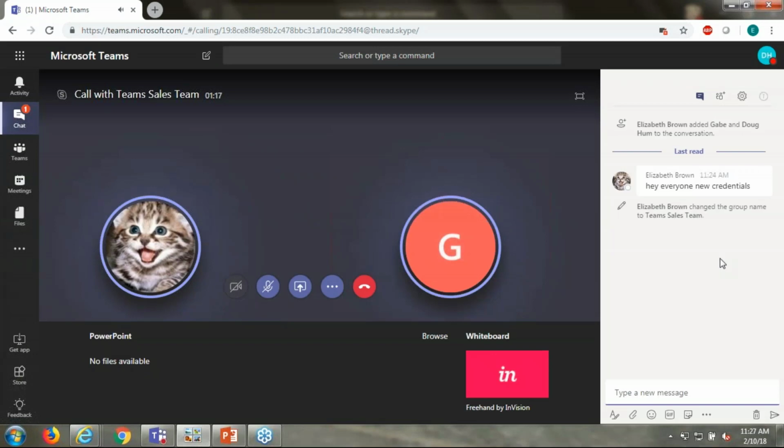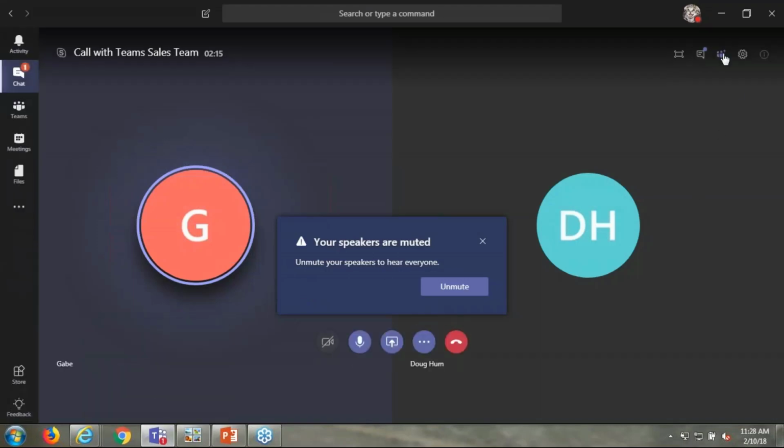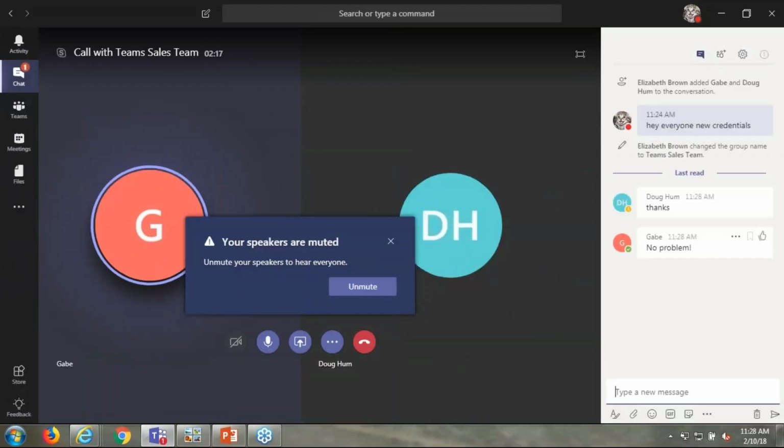There's also a conversation, a chat window going on, so I can type in here, thanks. And that's going to be shared to everyone. If I go back to the desktop, you can see there's a little notification that there are new messages. And then I go to the chat window, and I will see it showing up here, a no problem, thanks, welcome from Gabe.